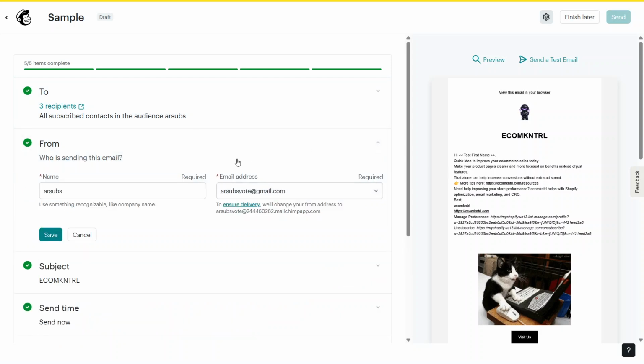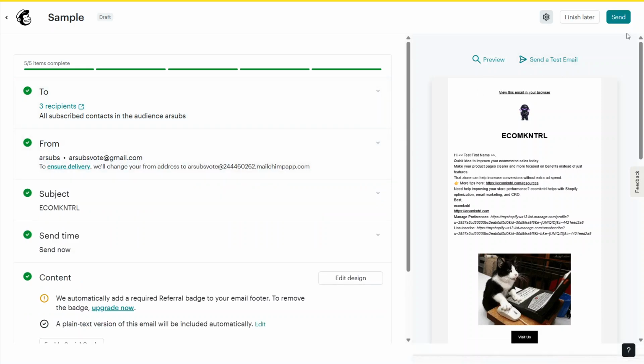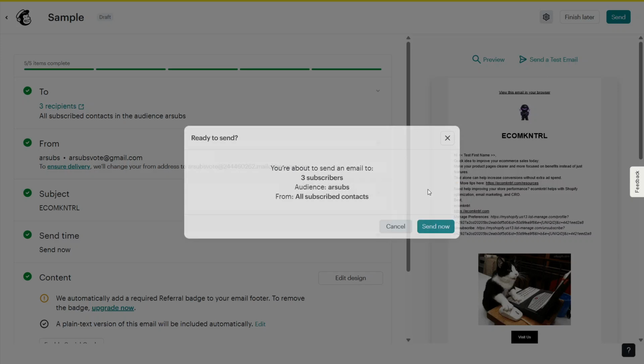When everything looks correct, click the Send button in the top right. A confirmation pop-up will appear. Choose Send Now to finalize. The page will reload and display a confirmation message letting you know that your email is sending, along with some details about the campaign. And that's it. You've just created and sent a newsletter using Mailchimp.